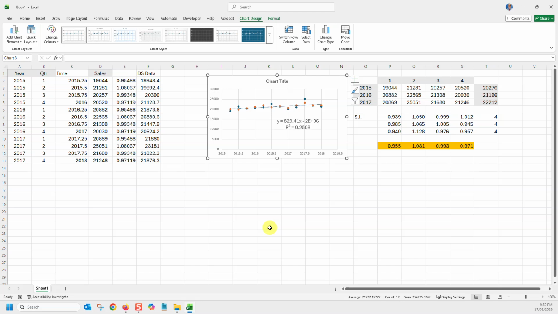Now that's my de-seasonalised data. It still follows a similar trend. I do notice that there's a lot of empty space down here at the bottom of the chart. None of these values are below 15,000.